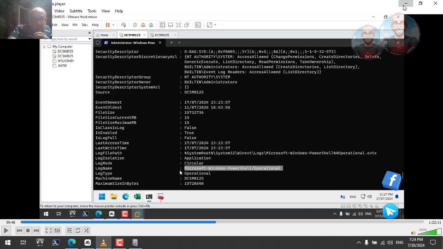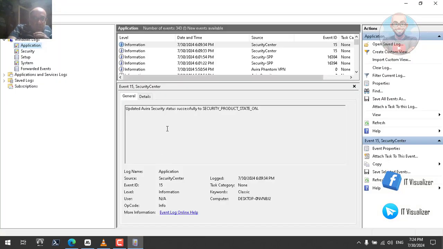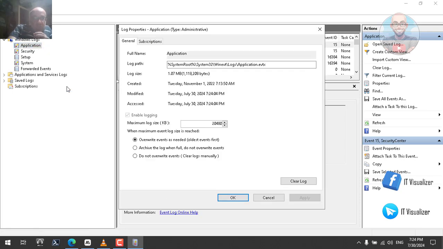So let me give you something here. We have seen how we can change this to auto backup. By the way, we have this. It is called circular, so he will refer to it in the test as circular, and this is auto backup. The other one, I don't know actually what it is, but these two are the most important. Circular, this is not what we need. We need it to be auto backup, which means archive the log when full.